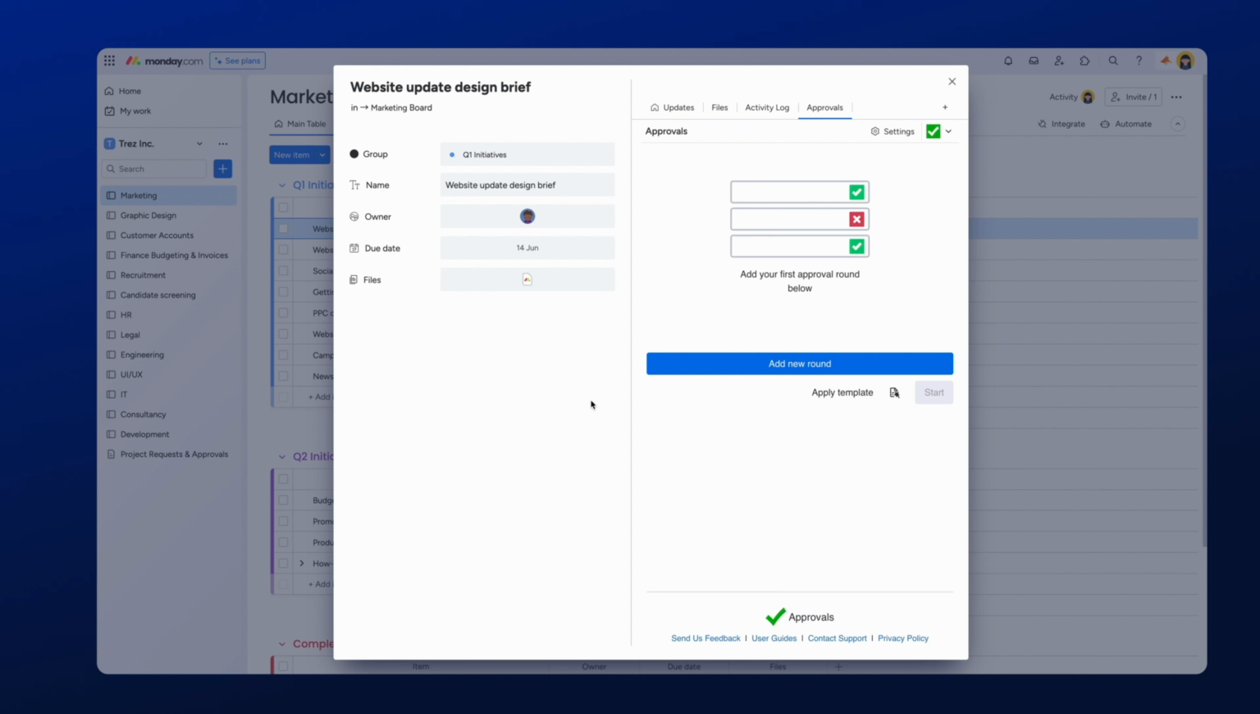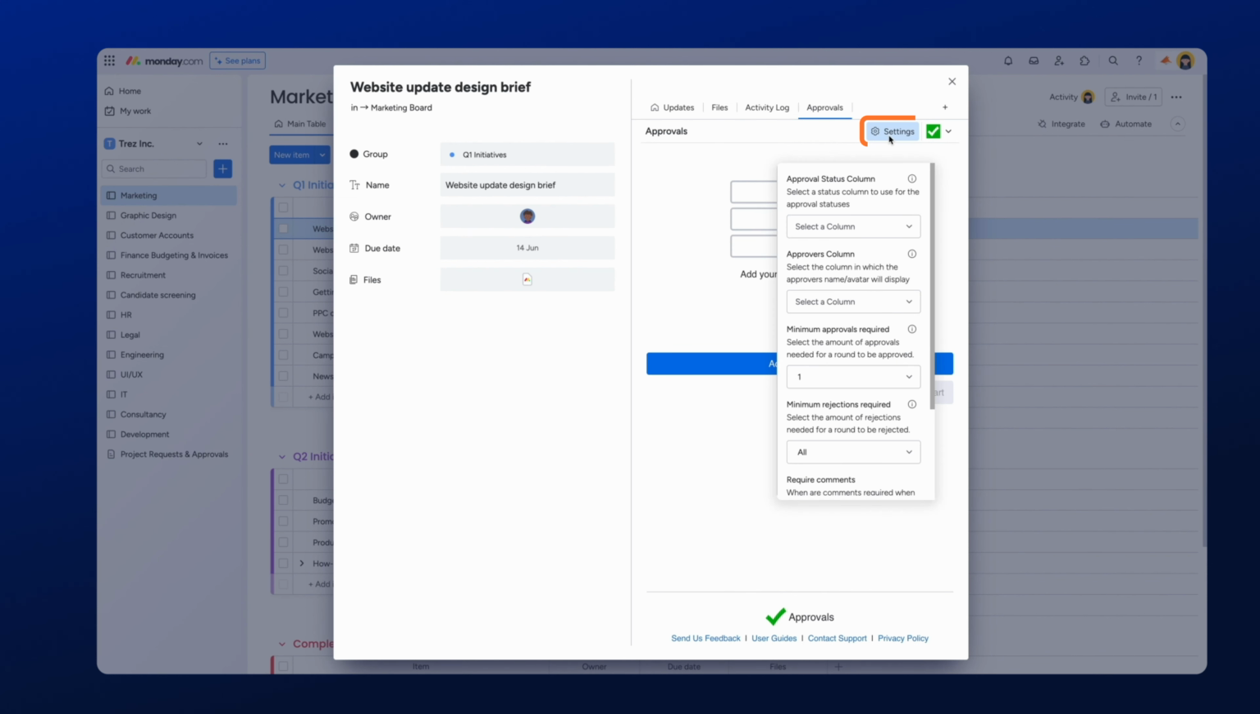To start setting up your approval columns, open any item on your board and click the Approvals tab you can see here. If you don't see this tab, you will need to install the Approvals for Monday.com app first. Next, access the settings you see in the top right here. Once opened, we're going to set the two most important columns: Approval Status and Approvers. For each one, select the Select a Column option and then press Create New Column. This will automatically add these columns to your board.